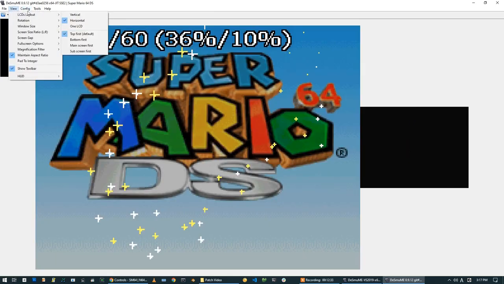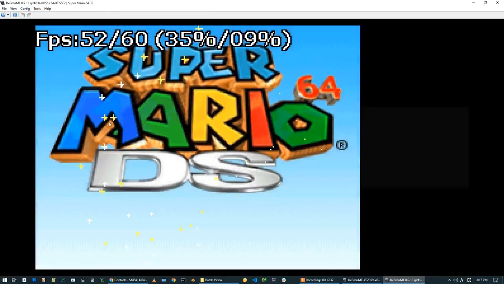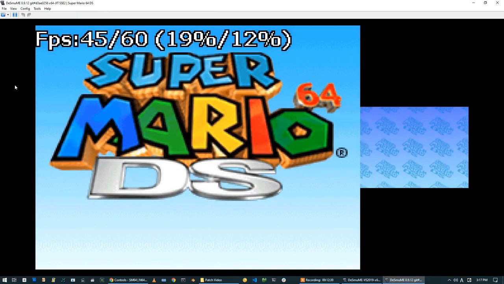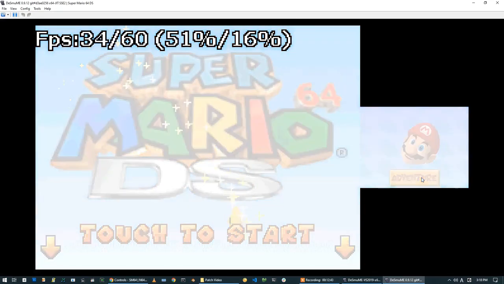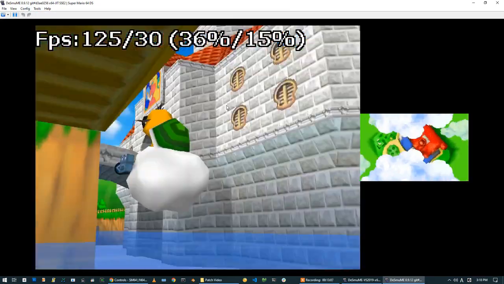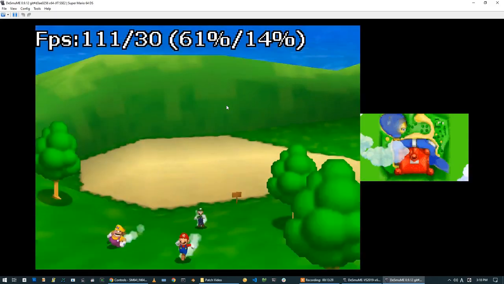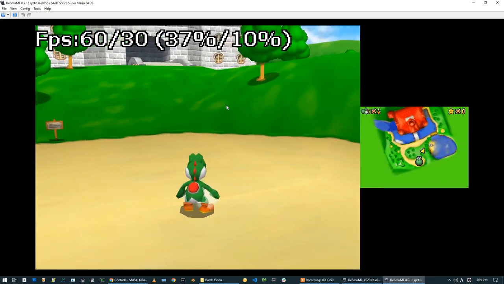So let's touch to start. Oh, display method. Here it is. OpenGL. And we're running slow right now. All right, and there we go.